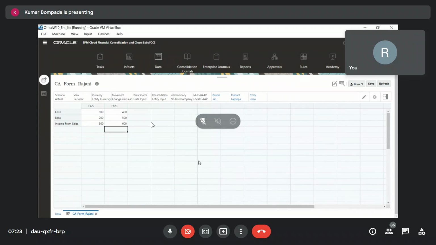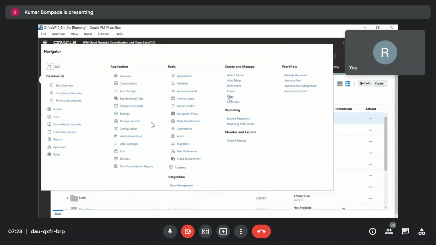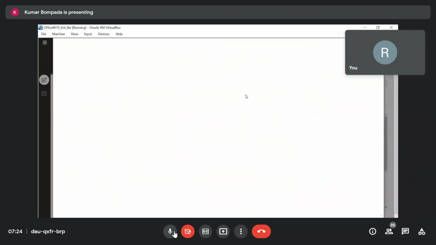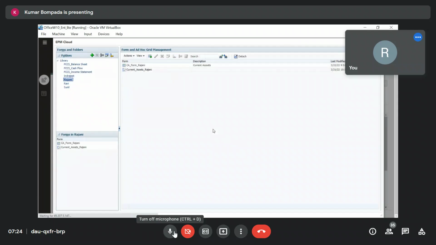Yes, you can always go to edit here. So go to data forms. Yes, and then you can edit here. End user cannot do that one. Only admin can do that one.